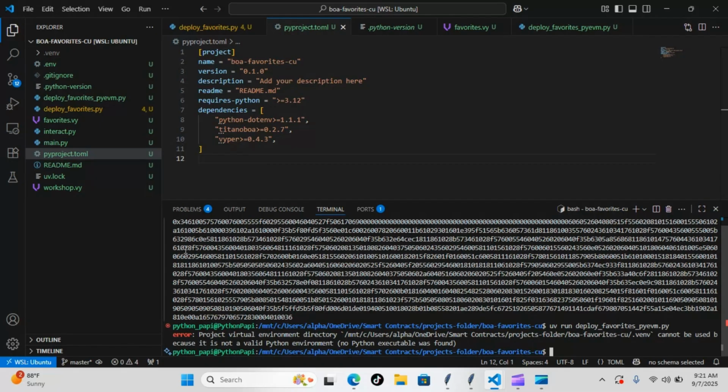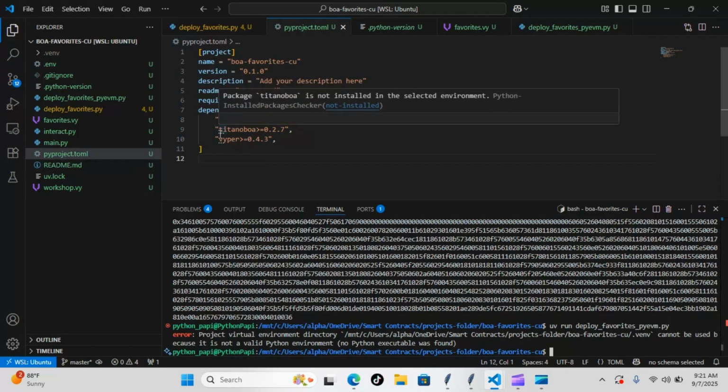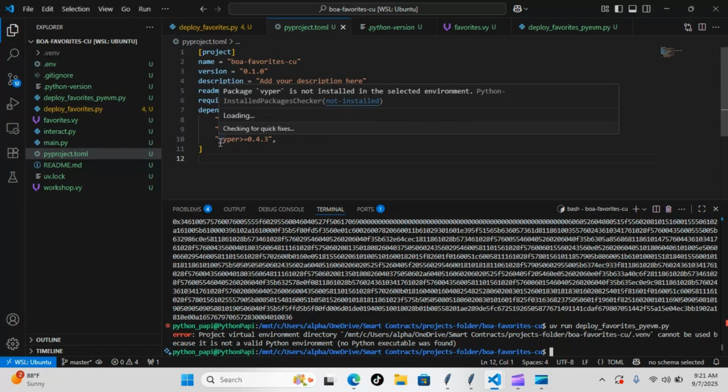I did check my pyproject.toml. You can see here are our dependencies, and you can see the three dots under each dependency. This means that they're not being registered or not being read, meaning they're not installed. So for some reason they're not being installed. We do have the required Python; you see 3.12 is the version we need to be running.